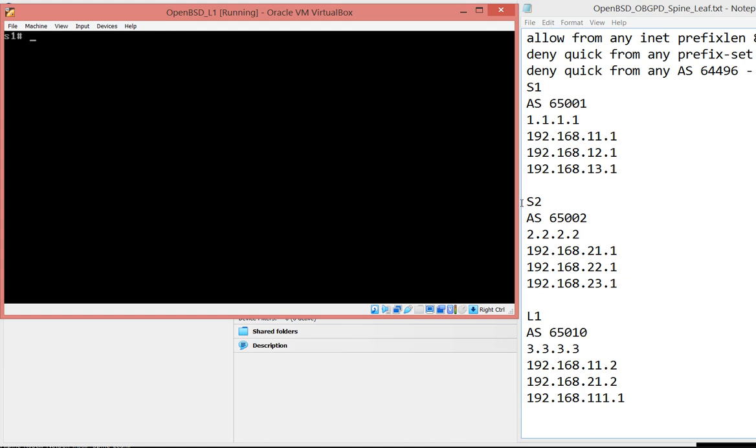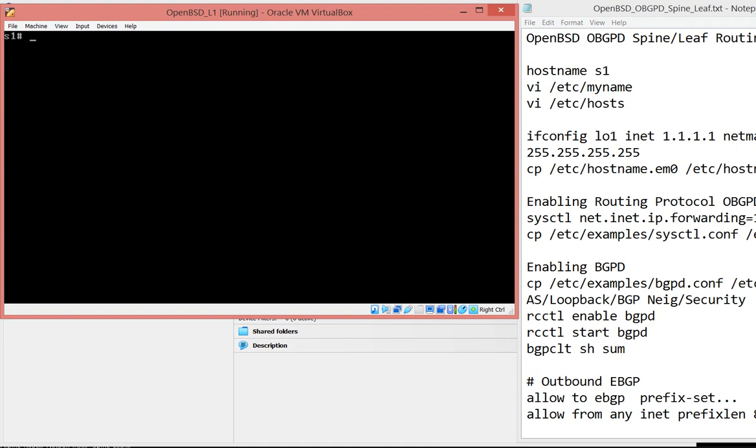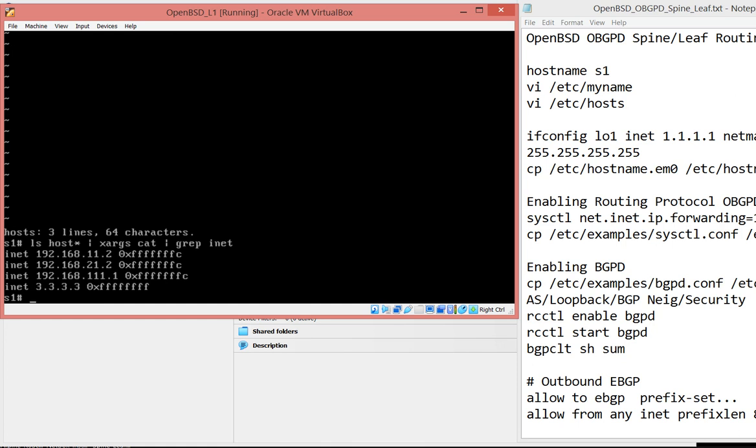Now, let's go back here. We need to change leaf one, and then we have the ifconfig, ls host, xargs cat, grep init. So we got the right IPs, 11.2, 1.2 and 1.11. Let's do the routing.